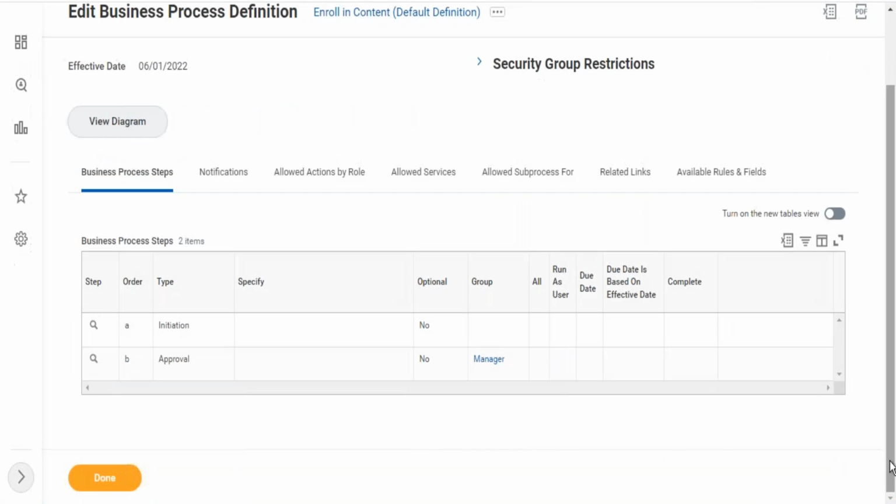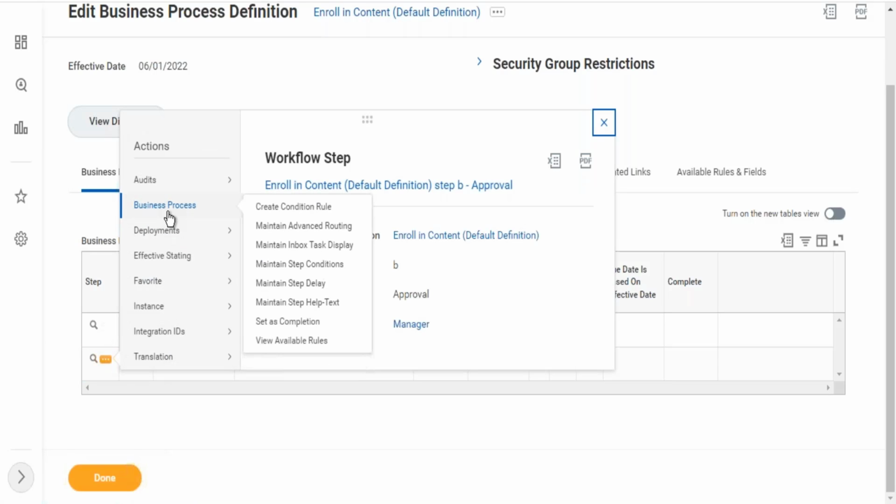Now we'll be writing a condition stating that not all the courses have to go for manager approval, but only a cost associated course should go for manager approval. So go to the business process step to which you need to write a condition. Since we wanted to write a condition for the approval step, go to the approval step, select the second step, business process, create condition rule.